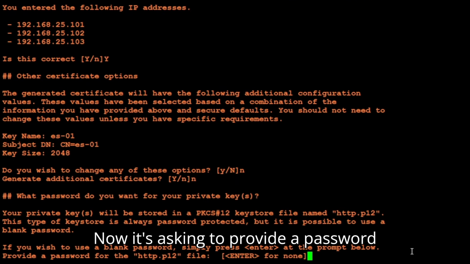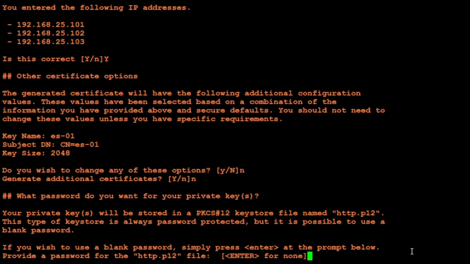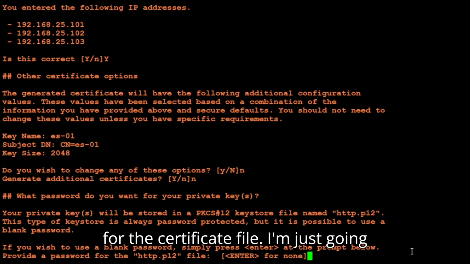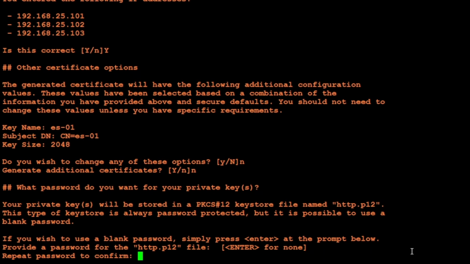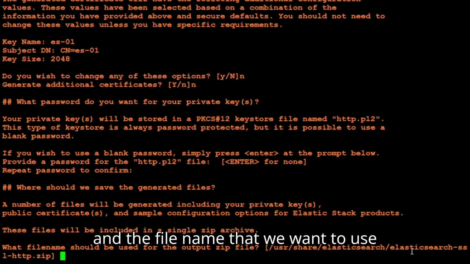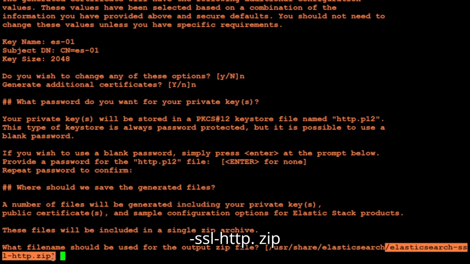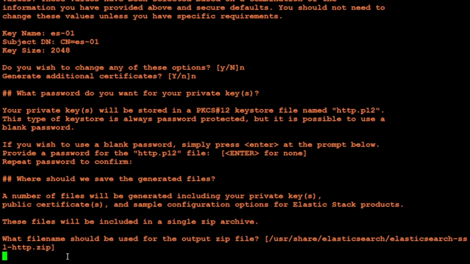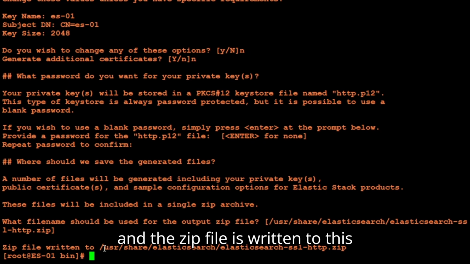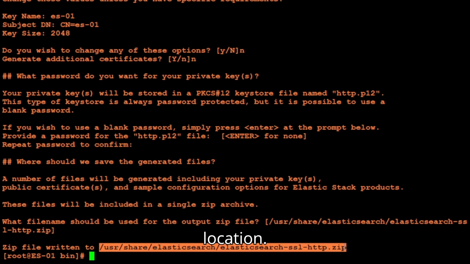Now it's asking to provide a password for the certificate file. I'm just going to enter a password and confirm it. And the file name that we want to use for this output zip file, I'm just going to accept the default here, elasticsearch ssl http.zip, and the zip file is written to this location.